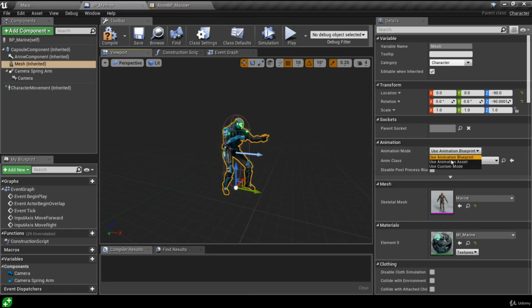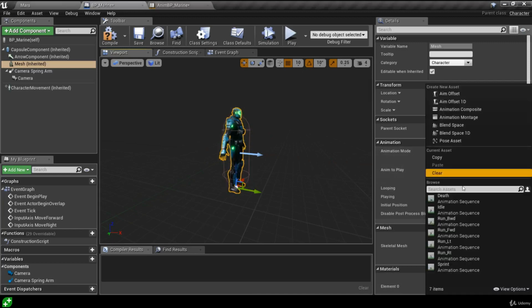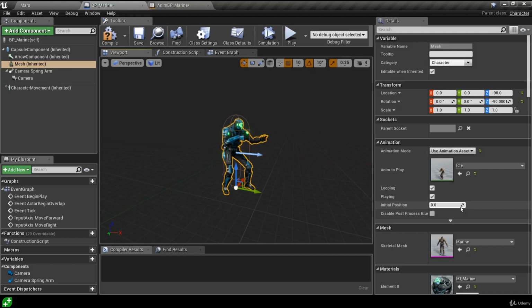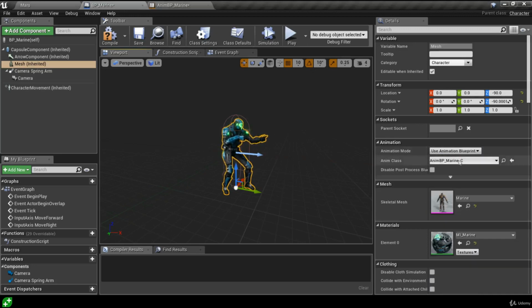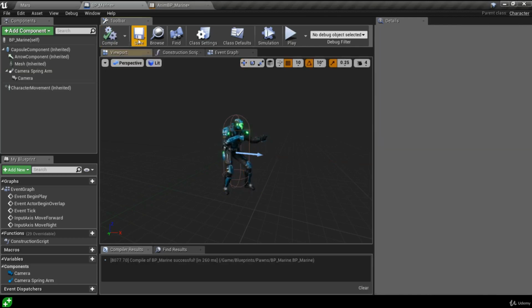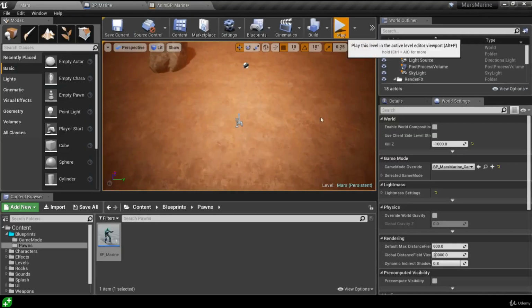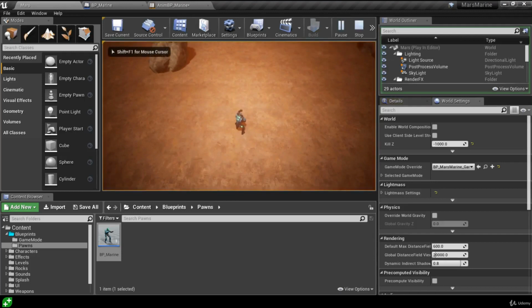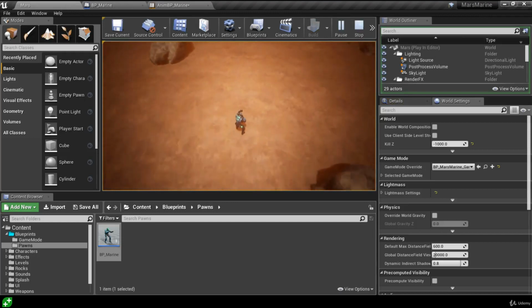We can switch this to use animation assets, so we can force the character into a particular animation, but we're going to use our animation blueprint here. And we can see our character is now animating already, and we can hit compile and save. And now when we hit play in the game, we can see he's stood in his idle pose. Okay, great, but now when we move, he's still in his idle pose.